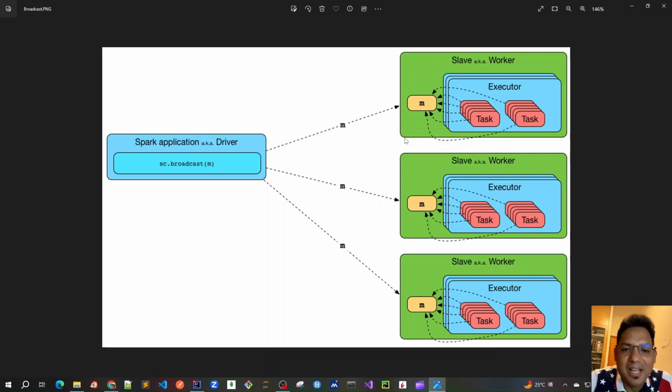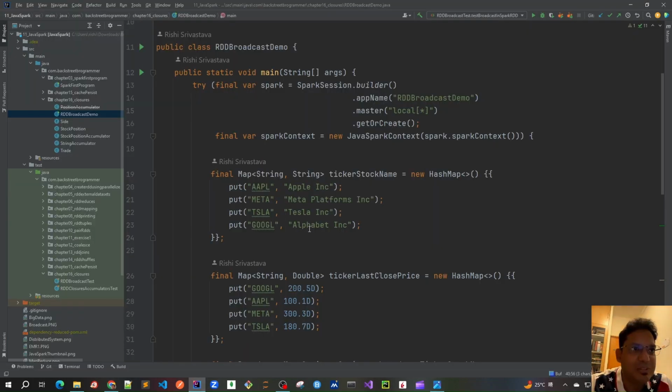Good evening, friends. In the previous video, we learned about broadcast variables in theory, where we wanted to have a read-only copy which is shared across all the worker nodes. For that, we need SparkContext.broadcast, and this is the way we broadcast this variable across all the worker nodes. So in this video, we will dive into the code and see how it all works.